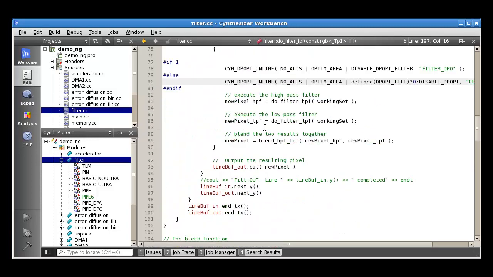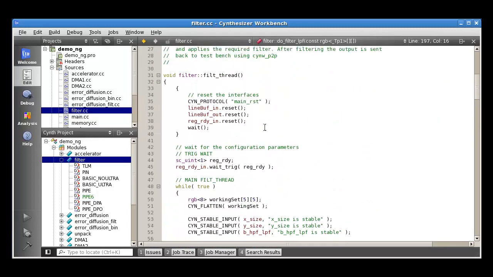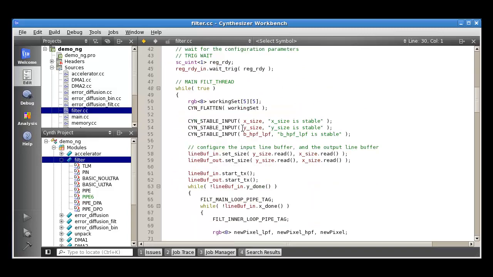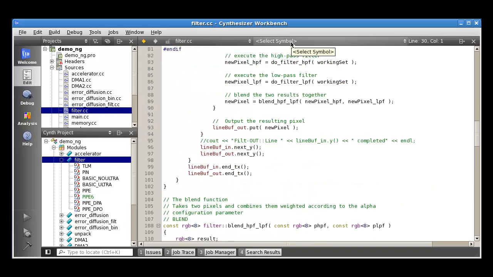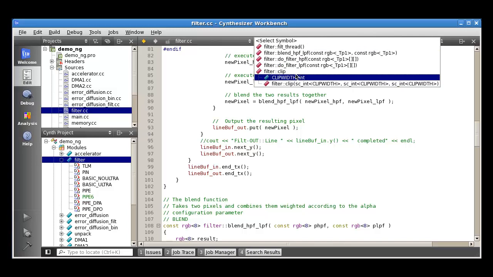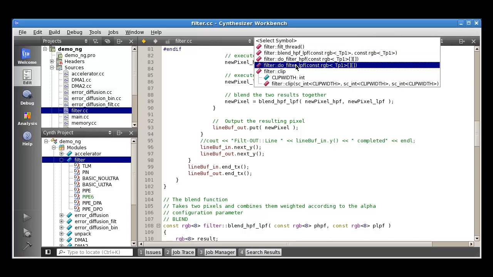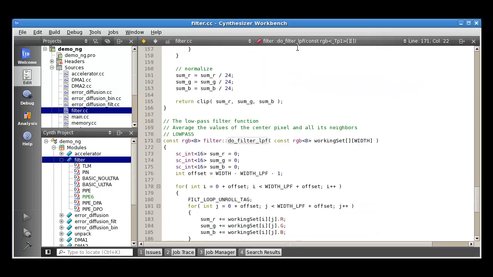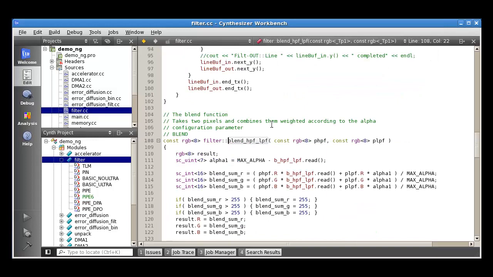Scrolling through the code, we can see various different parts of the design, a thread function here, and various parts of the filtering code. If we'd like to get an overall view of the functions that are available, we can just simply click in this top section and scroll through the various functions in the file. Clicking on each one would allow us to go directly to that code. Here, this is the CC file.